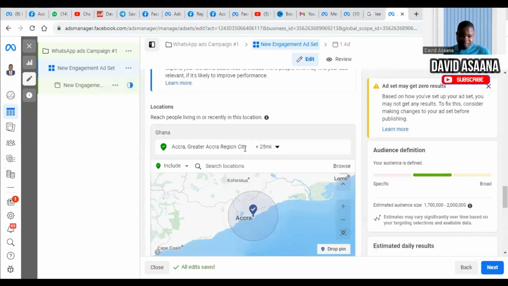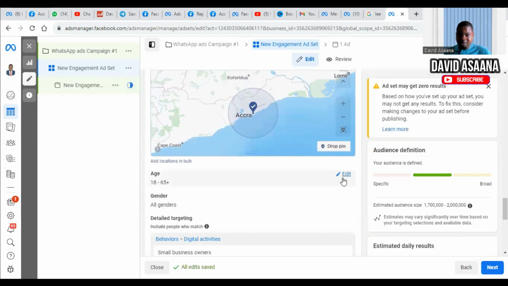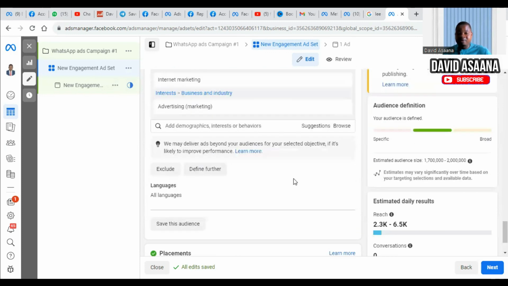So when you do that, you also select the age. The age for most of the locations, it is advisable to start from 25 and above. Okay, 25 and above. Because if you start around 18, most of the 18-year-old people, unless it is something exclusively for them, they are not going to buy. You are going to waste money on them and they will not buy. Check the gender too. If you're doing something that is strictly for females, choose females. If it is strictly for males, choose males. If not, you'll be wasting a lot of money on the wrong audience.